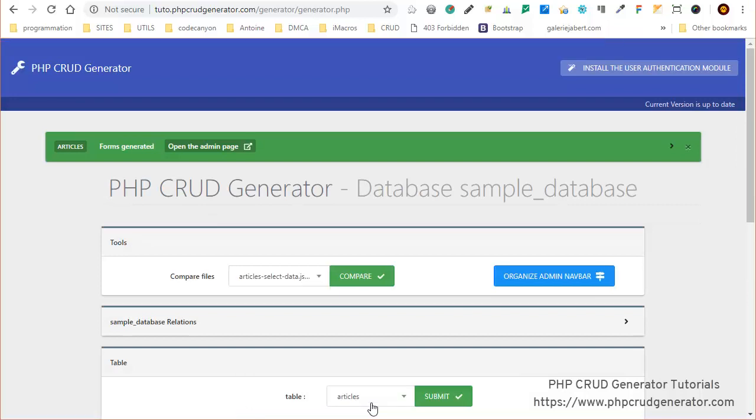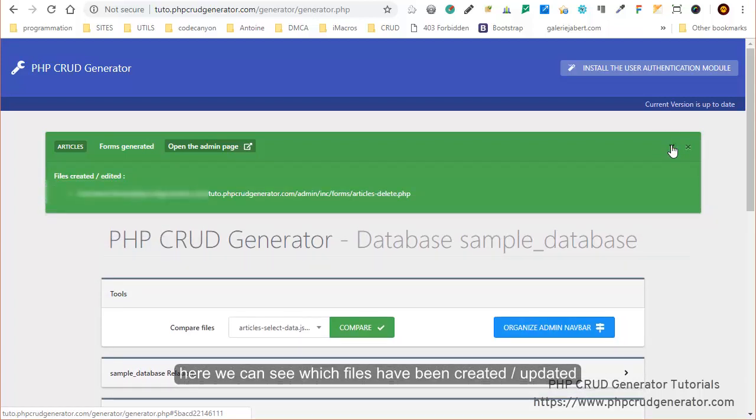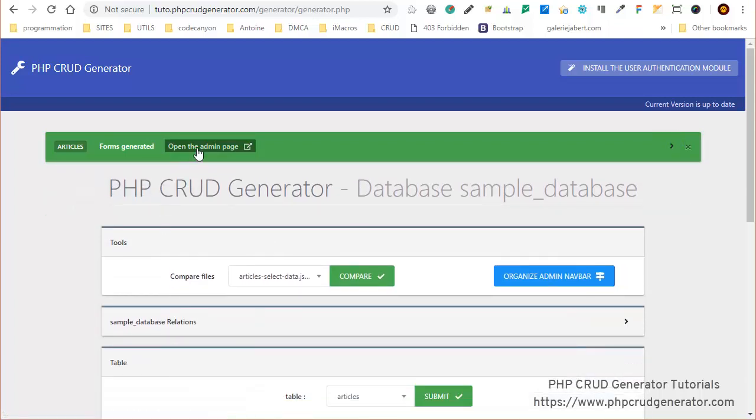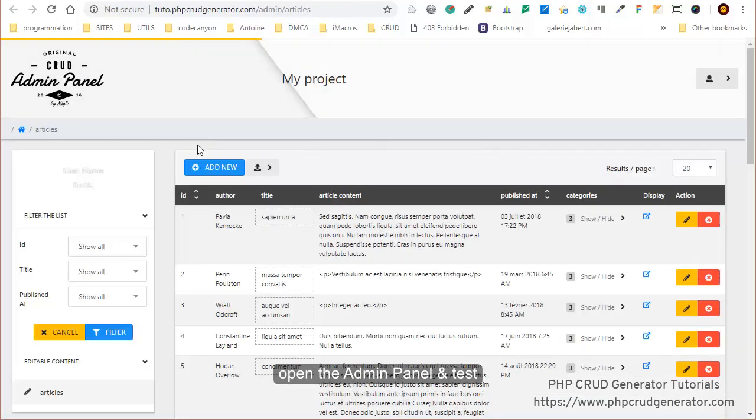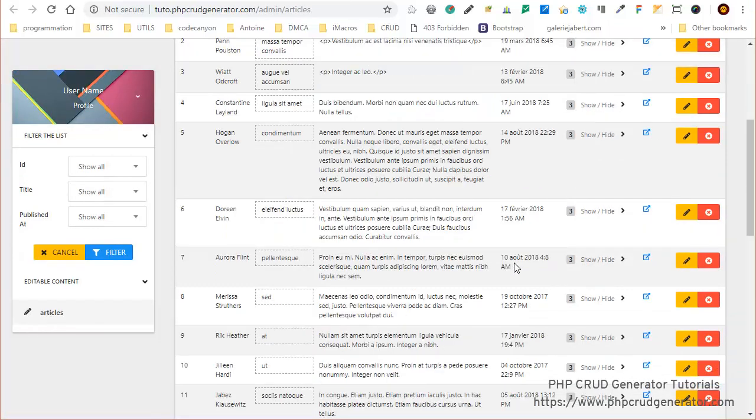Okay, great. It has been generated. Now clicking here, you can see which files have been created or updated. Let's click now to see the admin panel. Looks great. We have these red buttons.